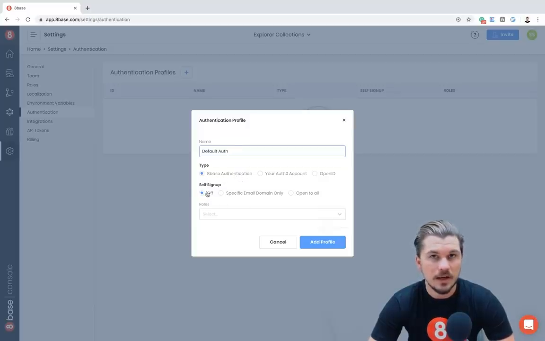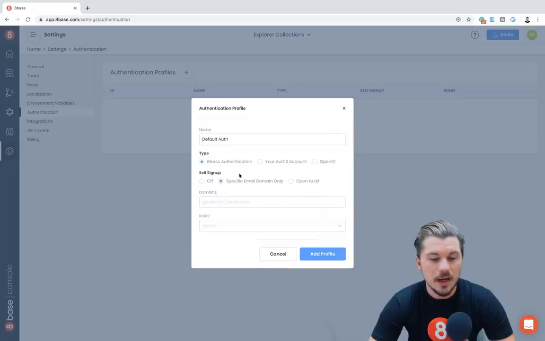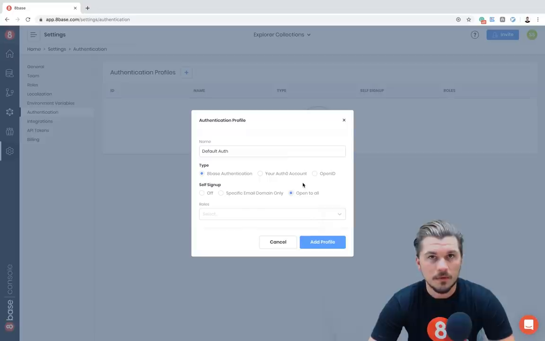And then we give you some options here right now if you're using app-based authentication as to where users are allowed to sign up themselves. Are users allowed to sign up if they have a specific email domain? Or is it open to all if you have a public or free sign-up application? Right now, we can just leave this off and then select a role.